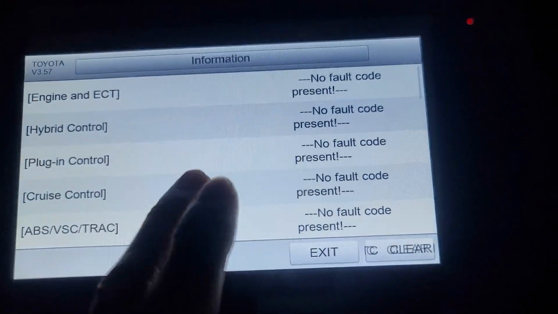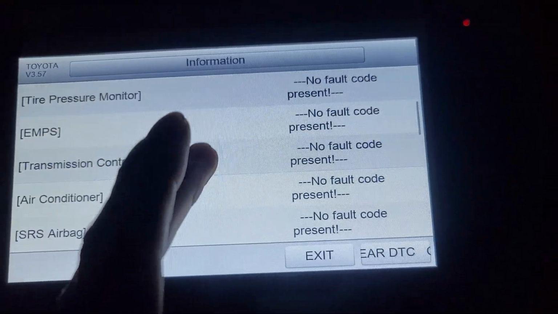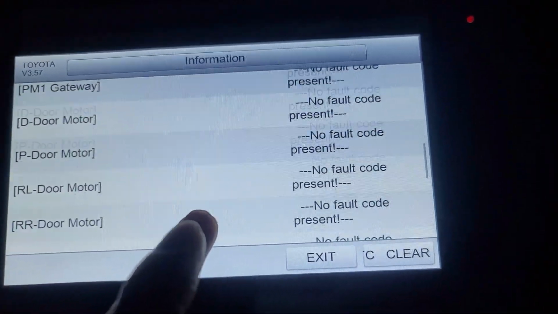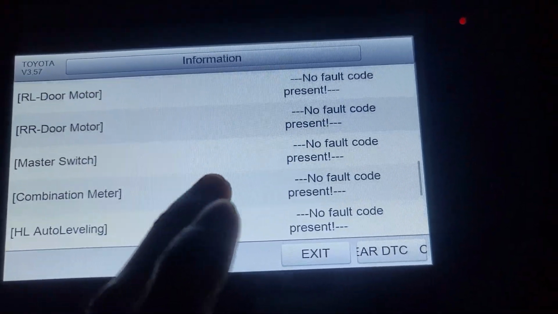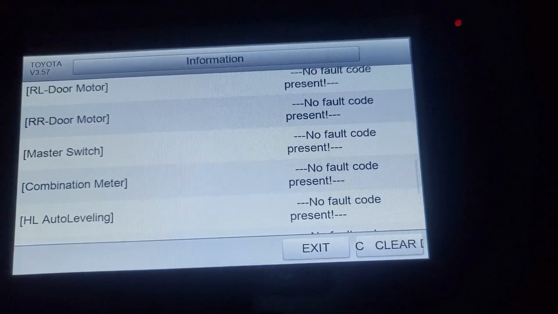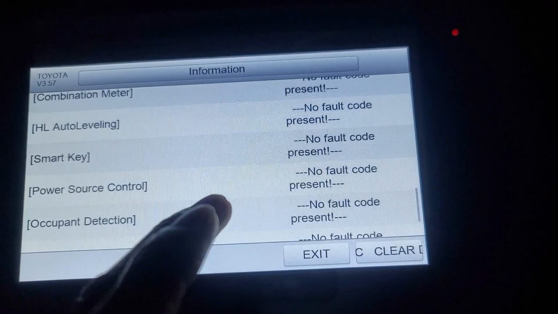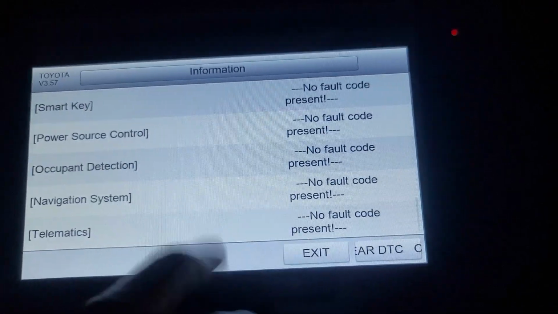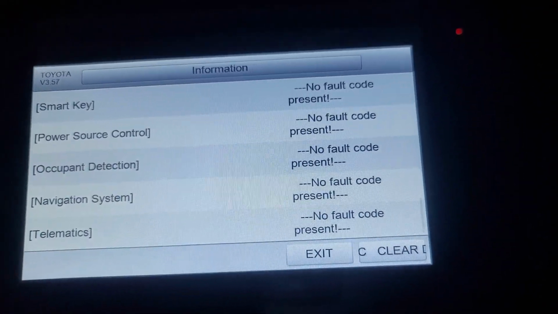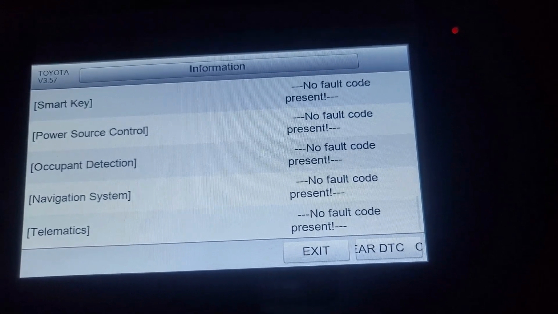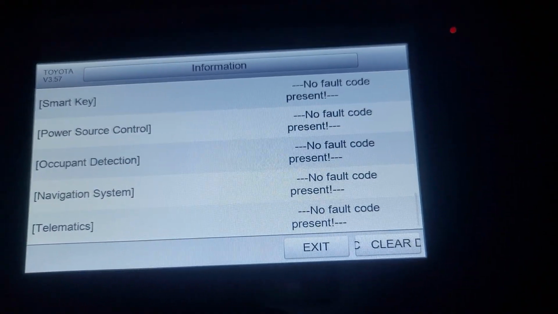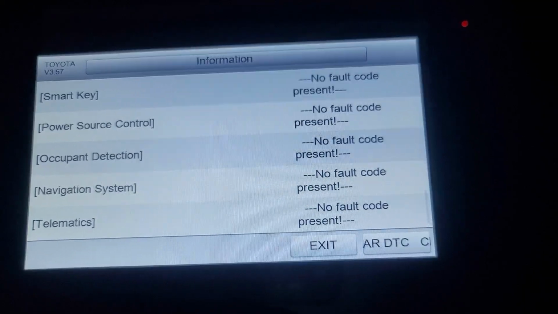So as you can see, there's no fault code. I'm not sure if that was triggered by the low 12 volt auxiliary battery or not, and a previous tire pressure monitor system could be low, and somehow it's stored onto the ECU.